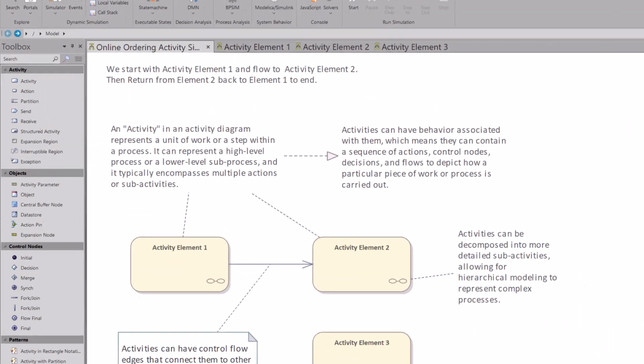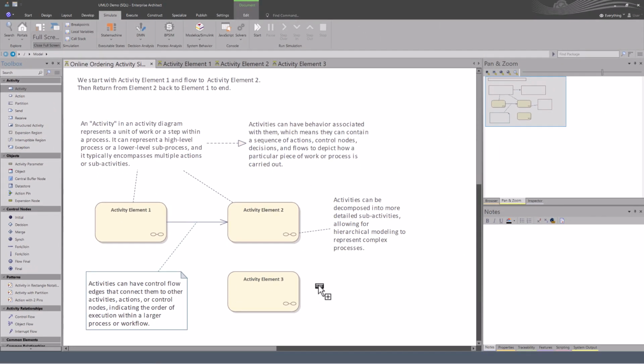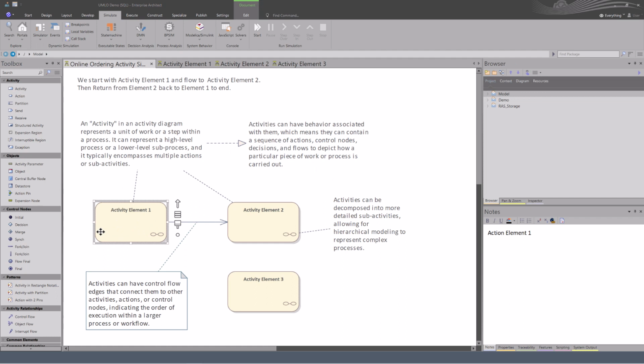Let's start with activities. So when you look over in the toolbar, you've got an activity and you have an action. But let's focus on activity. So an activity represents a specific unit of work or action within a system or process. It can be as simple as something like present confirmation, an order confirmation, or as complex as order processing. Activities can be decomposed into sub-activities, allowing hierarchical modeling to represent a complex process.